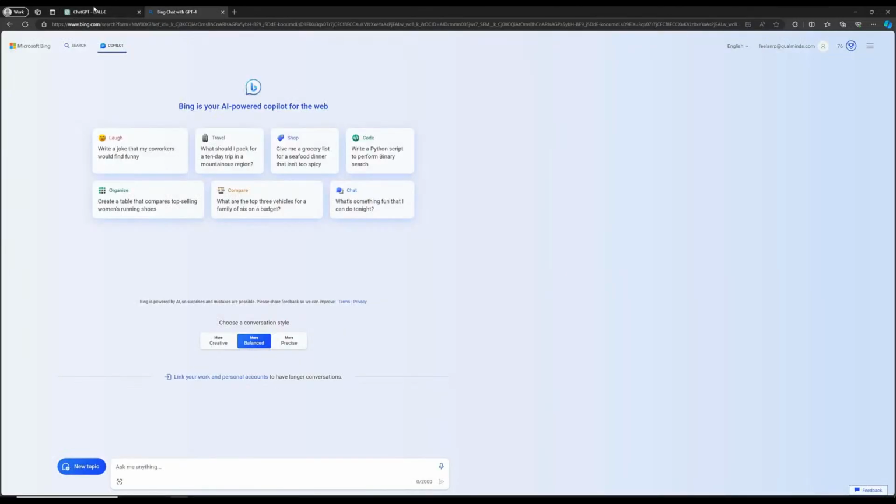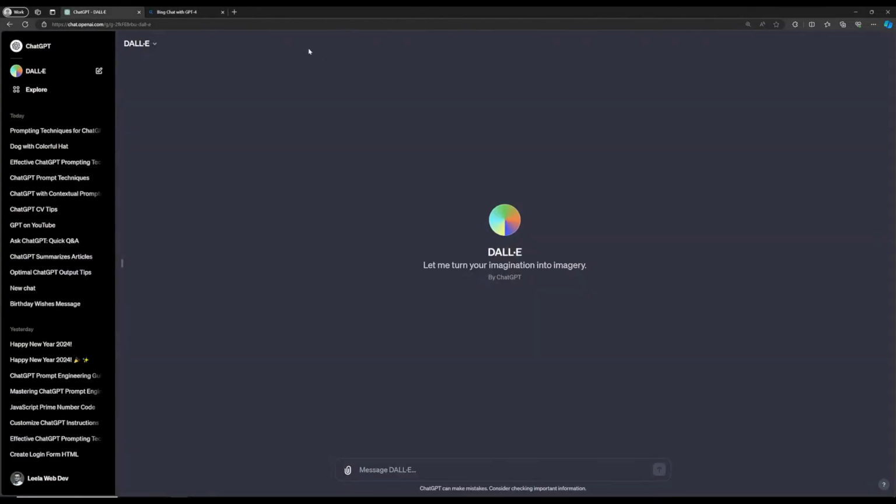Other than Bing Chat and ChatGPT, we have another alternative, that is Midjourney. We have a whole series about Midjourney. I will explain how to generate images and what the use of Midjourney is.